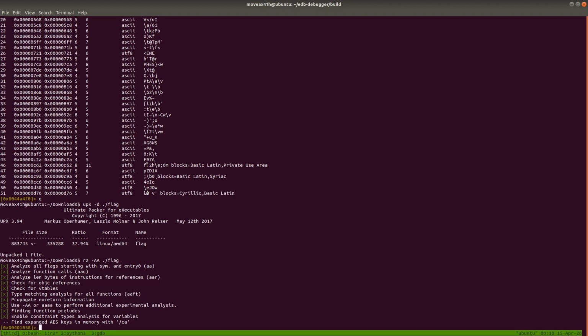Okay, and Radare is giving us a tip saying that if we use this ca command in Radare, we could find AES keys in memory, which is pretty cool. We don't need to do that now, but it's a cool function of Radare2 to be able to do that.